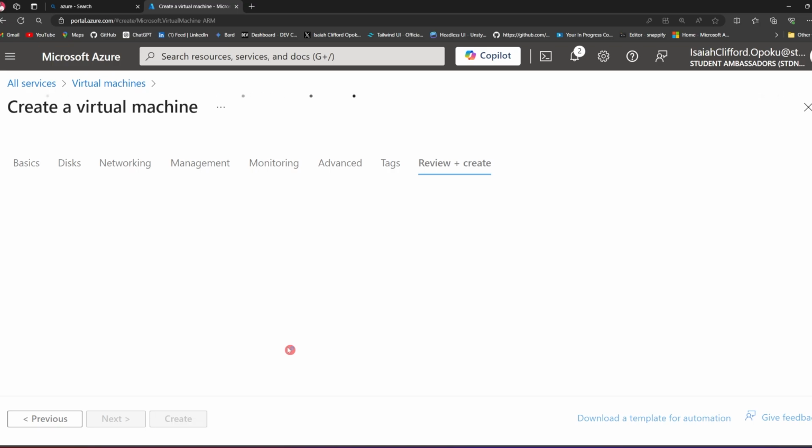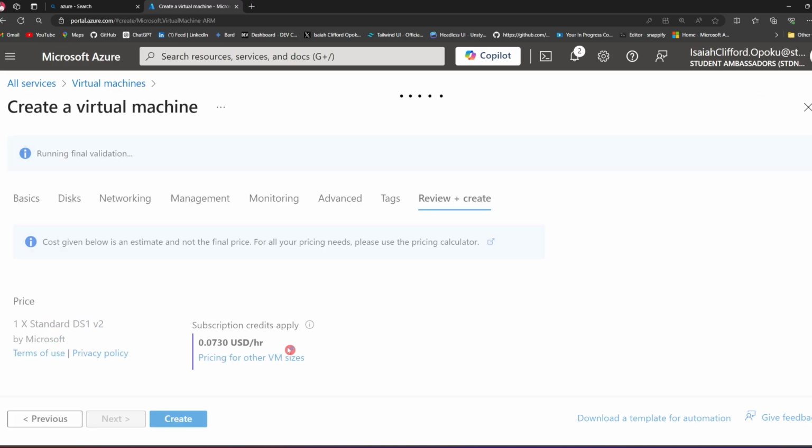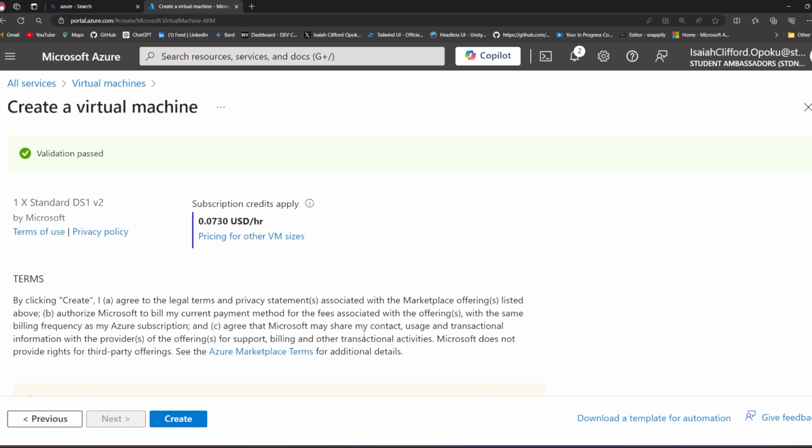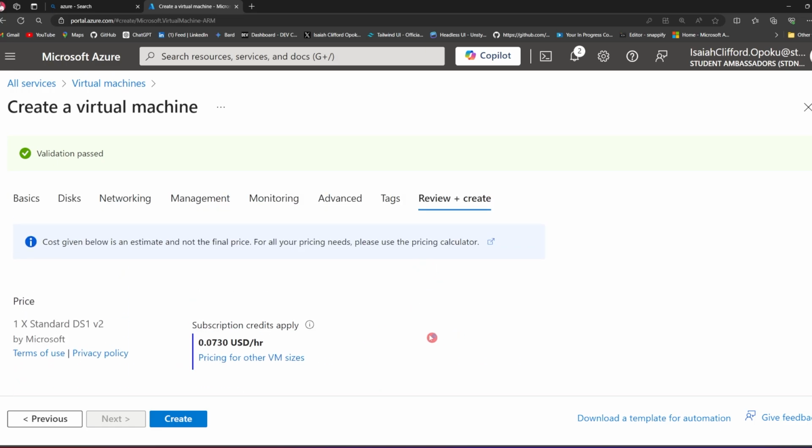When we hit review and create, it's going to run, and first of all, it's going to check for validation. If the validation passes, then it will allow us to create. The validation goes through whatever we have provided and checks if everything is valid, or if we have provided all the necessary stuff. You see now our validation has passed. It means that we can go ahead and create our virtual machine. So we are going to hit create.